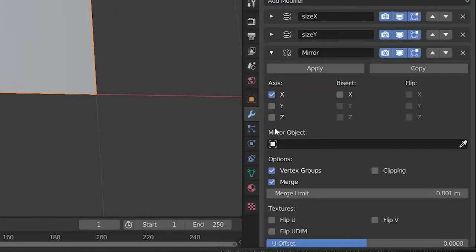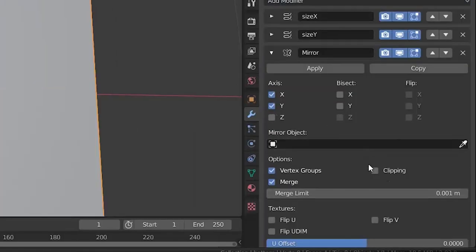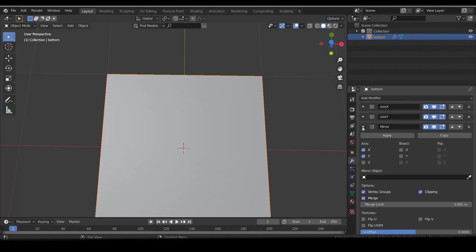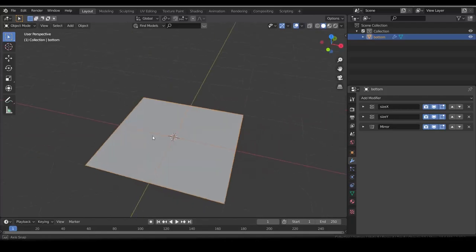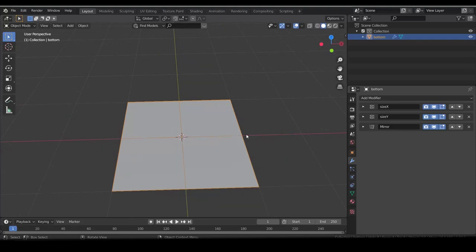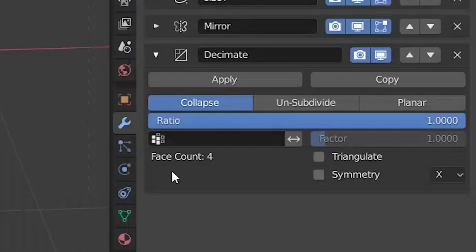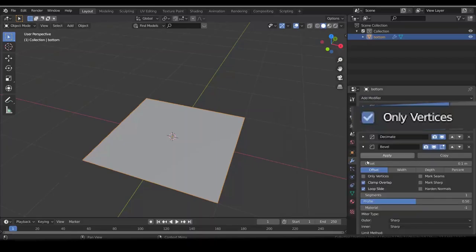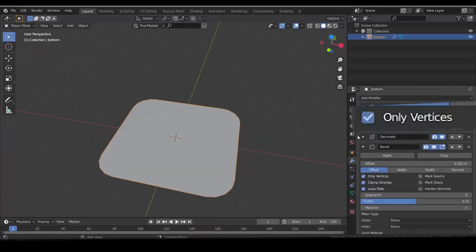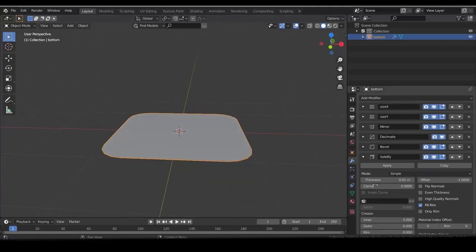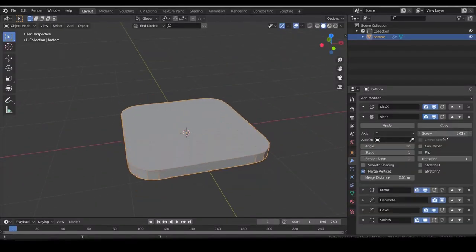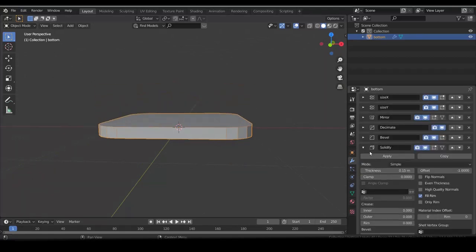Now add a Mirror modifier and check the X and Y axes, and enable clipping. Check the wireframe option so we can actually see the wireframe of our object. It's made of 9 vertices. To reduce poly count, use a Decimate modifier and set it to planar. Add a Bevel modifier and set it to only vertices. And last, do you want to solidify it? I have used a value of 15 centimeters. Spoiler, it's not the right scale. We can now modify any value and the modifiers will respond.